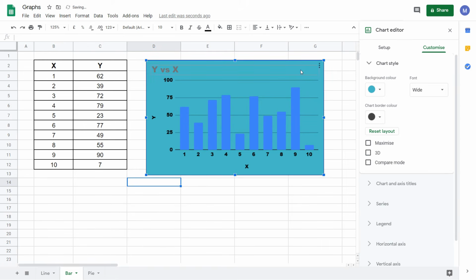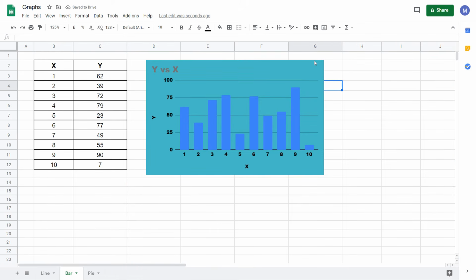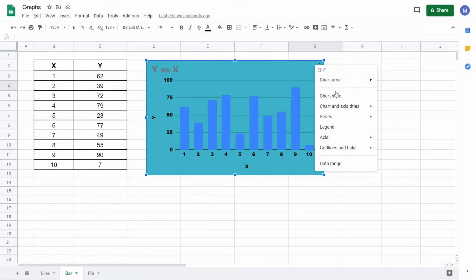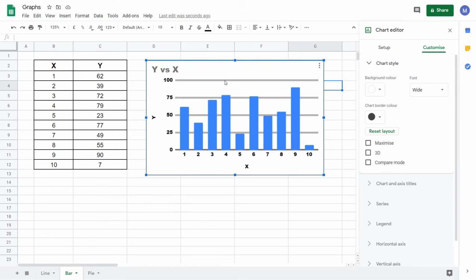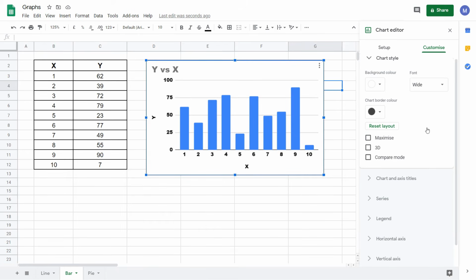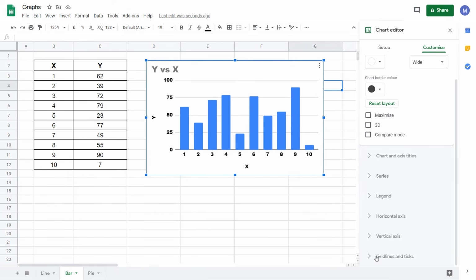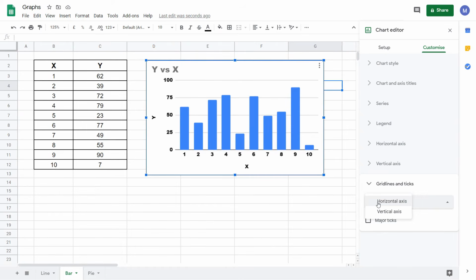For example, I can make it this darker black that you can see around the edge of our chart. I'm going to reset this back to how it was before. We might also want to change these grid lines. To do that, come down to Grid Lines and Ticks. We're going to change the grid lines for the vertical axis.